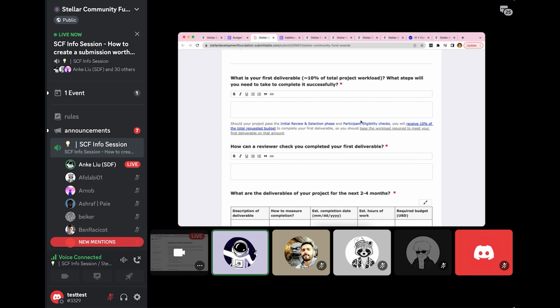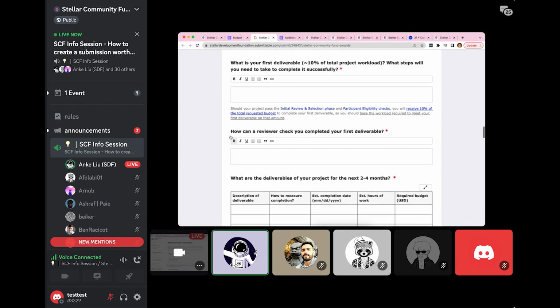So if, let's say, you are building the whole project on Soroban, I will definitely do something on Soroban. It can be a plan, or it can be all sorts of things. But in any case, make sure that you divide up the work correctly, and that's the very first step. Then you can add some description here on what it is and how you will need to complete it. But then, very important, the reviewer will need to be able to successfully check that you completed your first deliverable. So what are the steps to complete it?